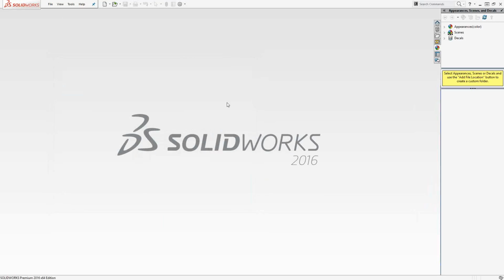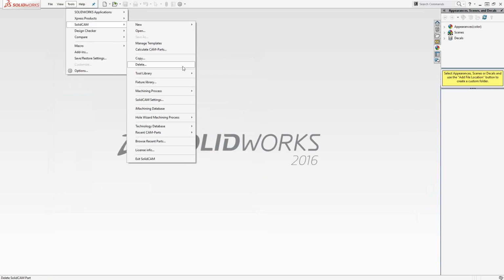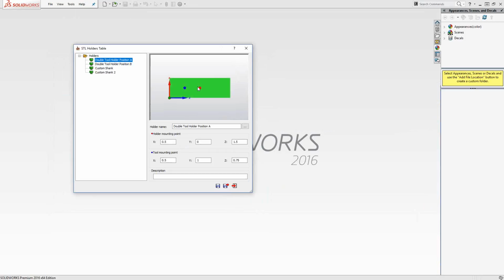So let me jump out of here. For the purpose of the video, I've already created an STL file. I'll pull that up when I go to Tool Library, Tool STL Holders. As you've seen in the past with an STL holder, we have the red dot, which represents the holder mounting point, where this holder interfaces with your turret or with your head, whichever type of machine you're using, and the blue dot is your tool mounting point. For turning, the tool mounting point will be the actual insert.